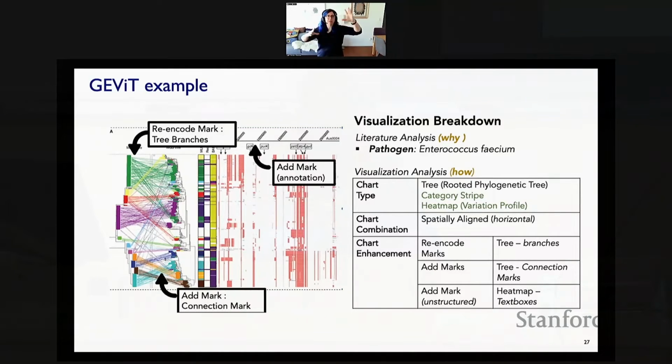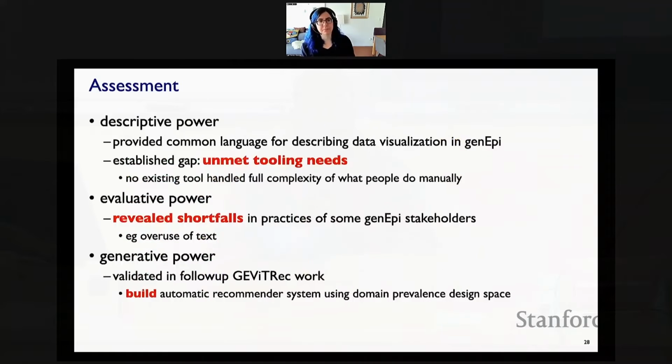They actually added branches between two different trees to show where those species were the same. They actually used color coding to try to show these groupings within the tree. They added some of these annotation marks. So let's think about what the assessment of this one was. From a descriptive power point of view, it really did provide a common language, which really hadn't been there before.